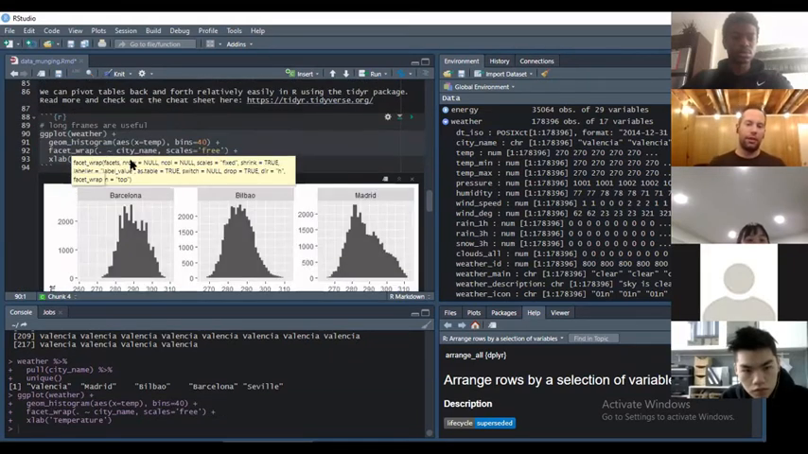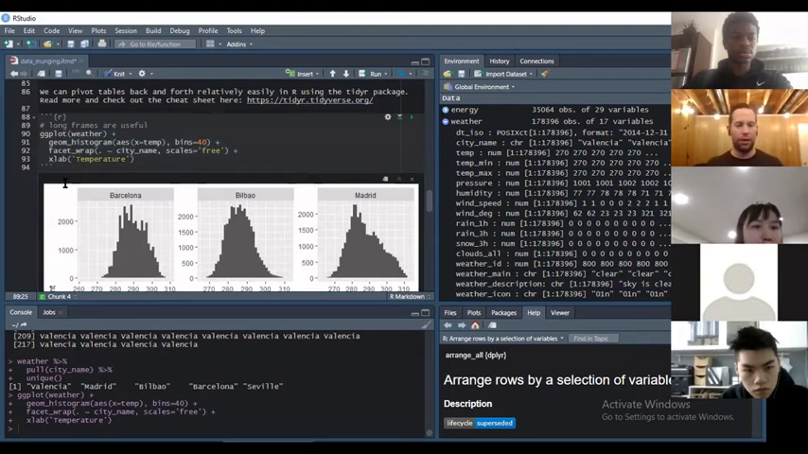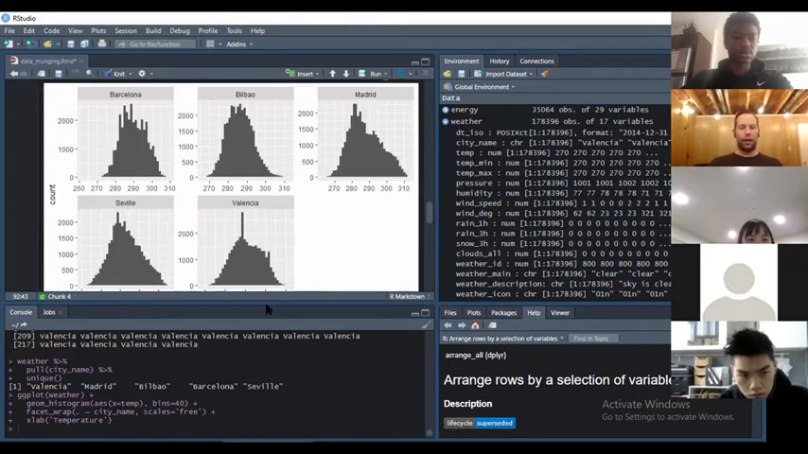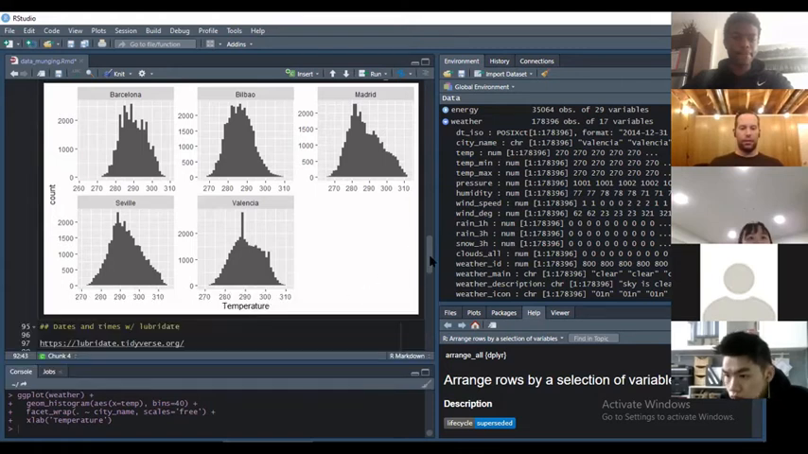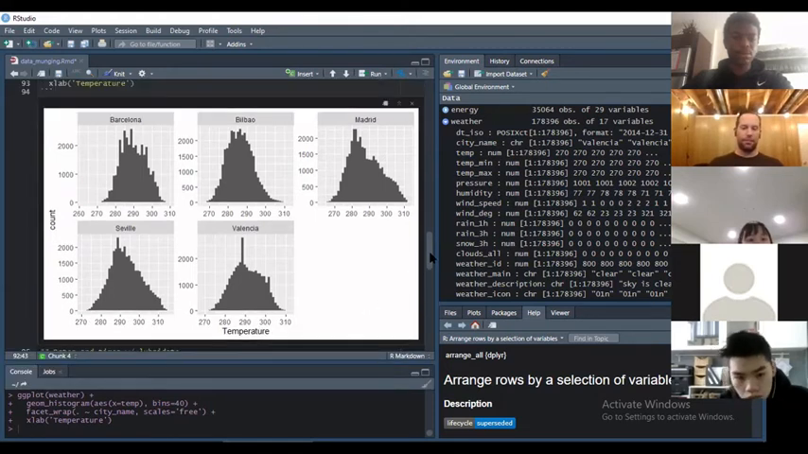So what I'm doing here in 4 lines of code is I'm taking weather, I'm making a histogram of temperature with 40 bins apiece, and then I'm using this thing called facet wrap to split it out by city, so I can show temperature. And that's what these 5 lines of code do. So you can say, okay, here's temperature for all the 5 cities.